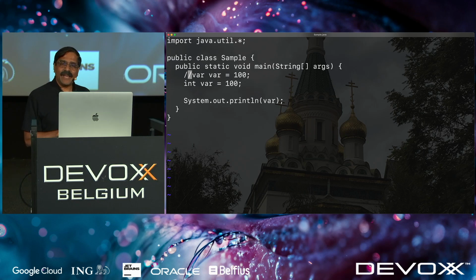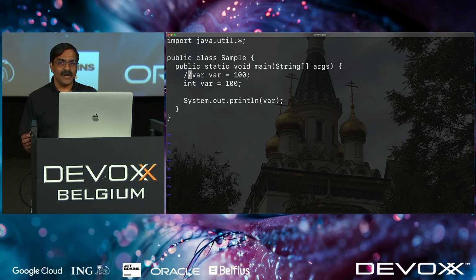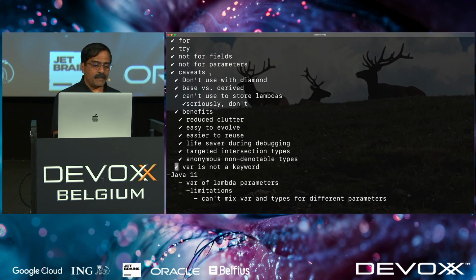But the point really is, what I like about this is that var is not a keyword. It is a context-sensitive keyword. I'm a big fan of that. So if you already have var in your code, you don't have to worry about conflict with that. That's just fine until you find a day to refactor it. You don't have to rush down to worry about it.